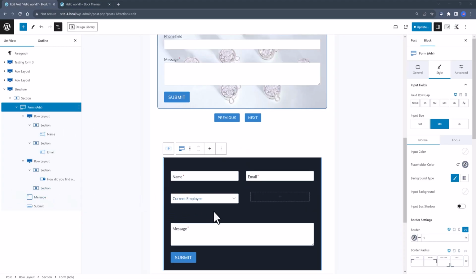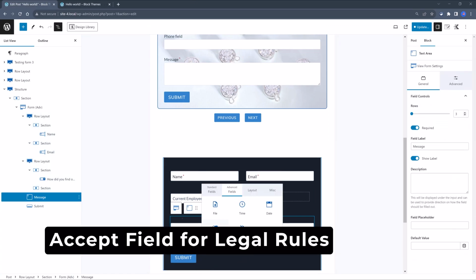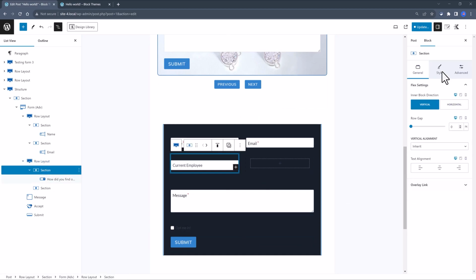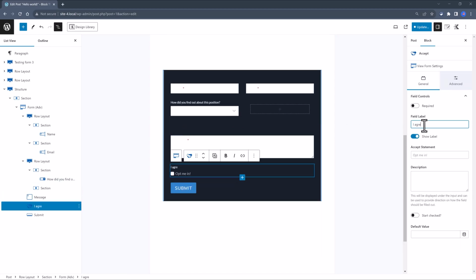I also want to insert here an accept field. So click on the plus icon, and this accept field is suitable to meet legal matters such as GDPR or to accept your terms and conditions. And this will bring up a new field where you can write the label, such as I agree to terms and conditions. On the right sidebar, where you get all the options available, you can mark it as required. And by marking it as required, you are forcing the user to check the option before submitting the form.